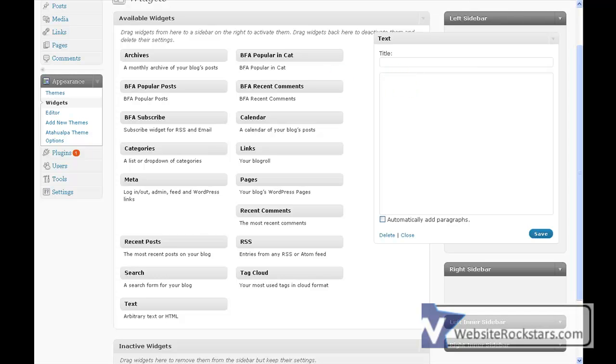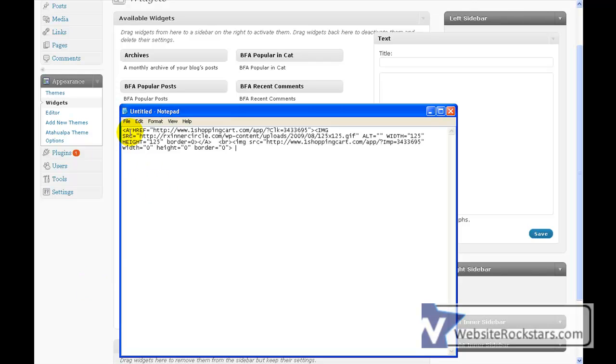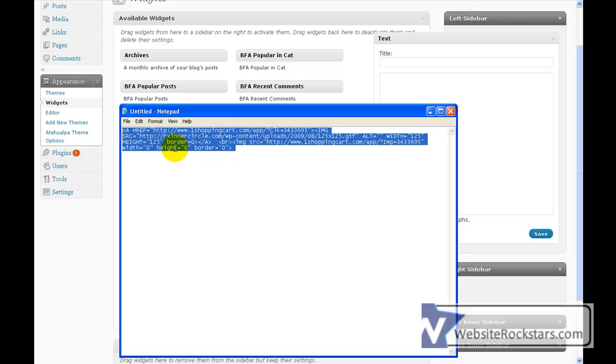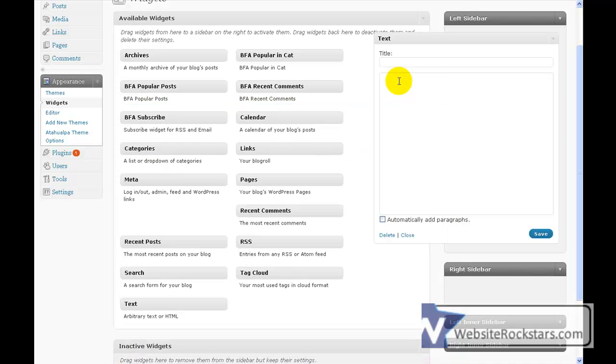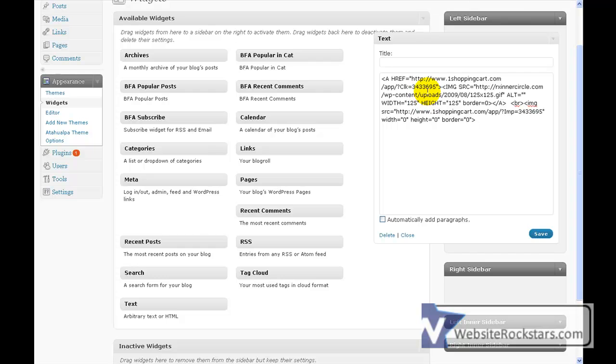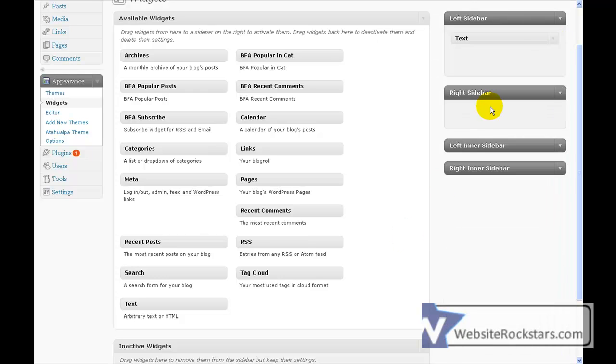like that. So what we're going to do here is copy this source code, which you get from your affiliate program or whomever that you want to put the widget in for. You just right click it, copy, and then you come back here and you right click and paste, and that'll paste the code in there. Then you save, and once that's saved you can close this.